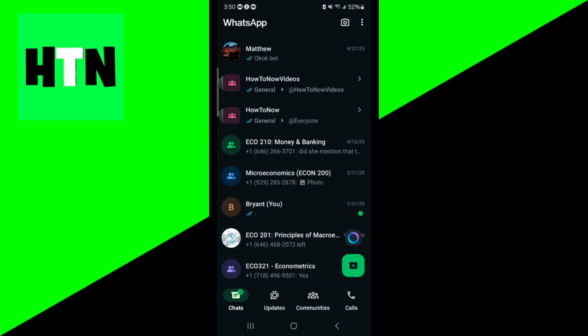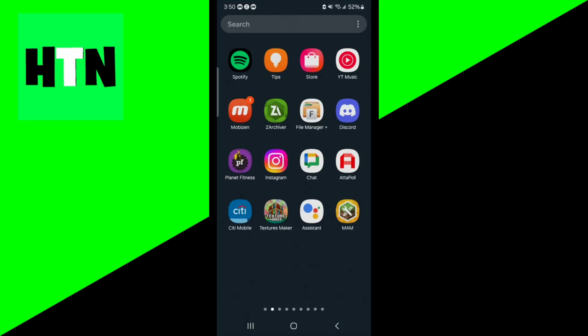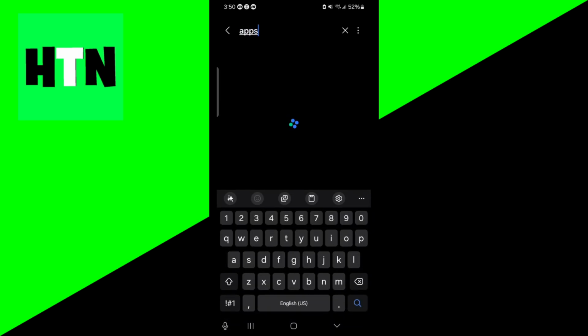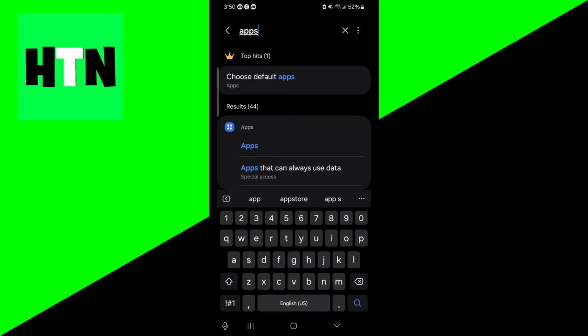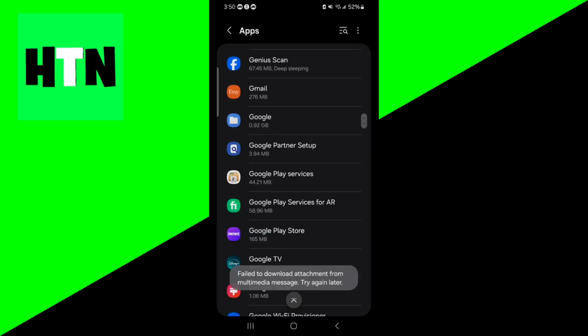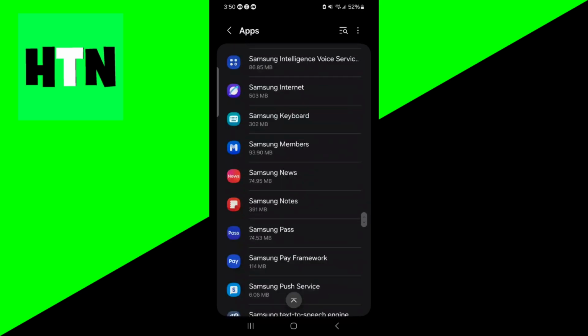So to do that, what you want to do is go ahead and open up your device settings just like so. So let's go ahead and do that, and then you want to go to the search bar and type in apps right over here. Then select where it says apps, and all you want to do is keep on scrolling down until you find WhatsApp. So let's just keep on doing that really quickly.